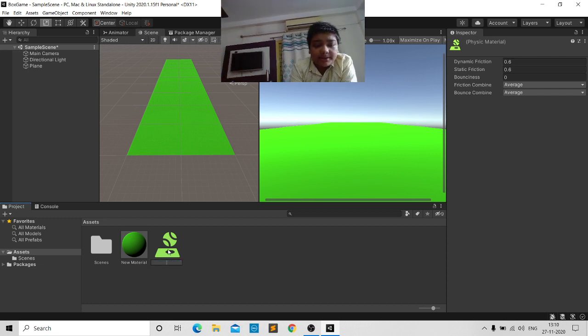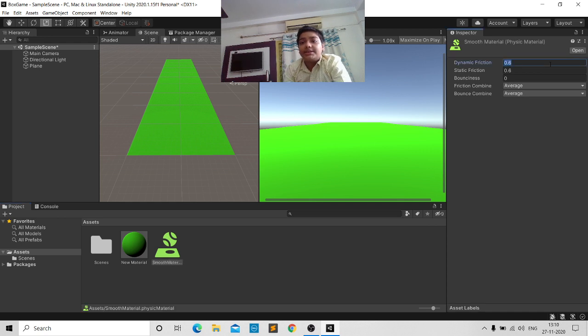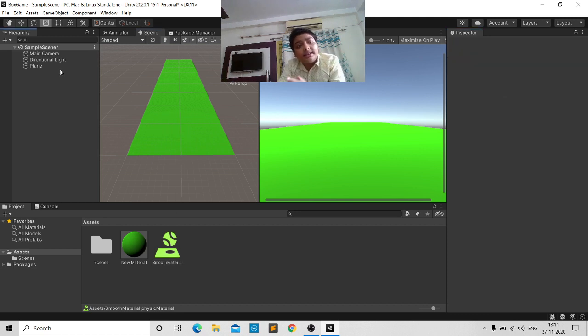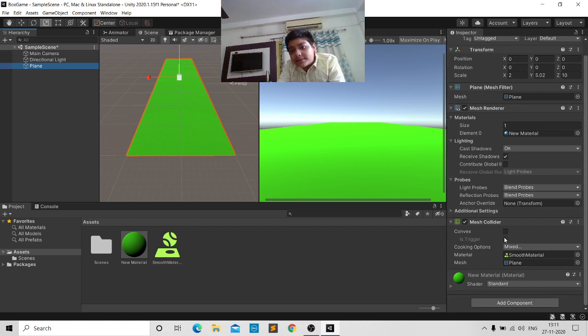So just name it as smooth material, and make the dynamic friction 0 and the static friction 0. That means this plane wouldn't have any kind of friction on it. Just drag and drop. You can't see anything, but if you open the plane in the inspector, you can see there is a material called smooth material.